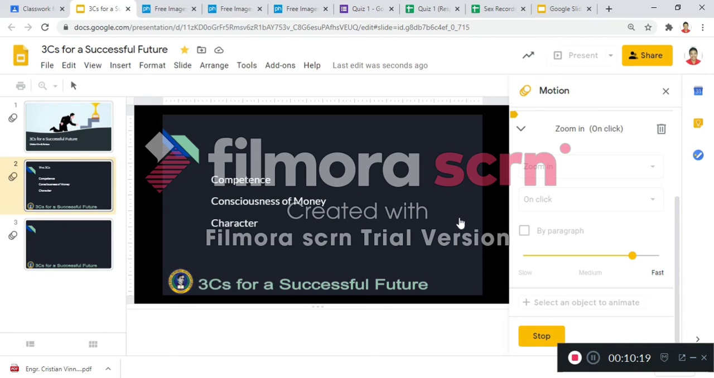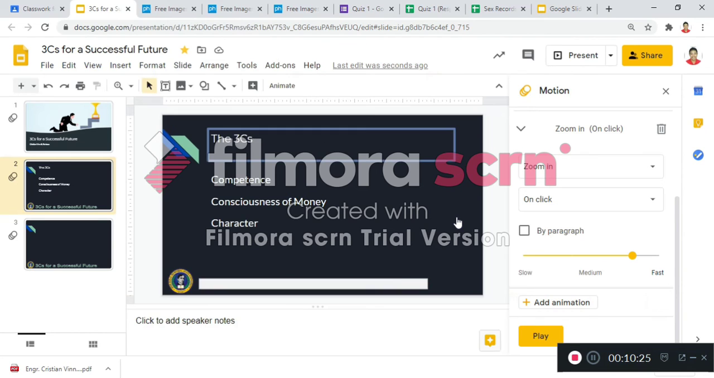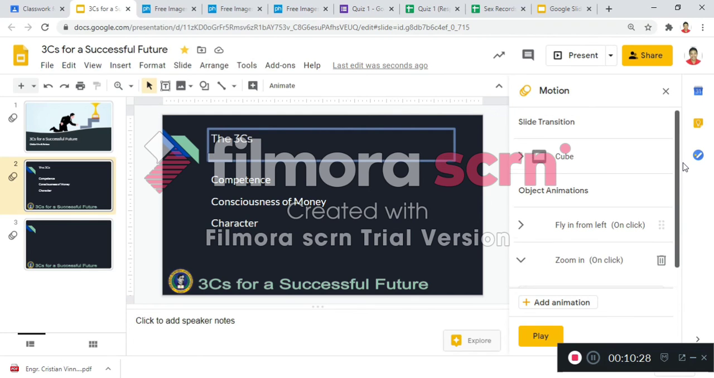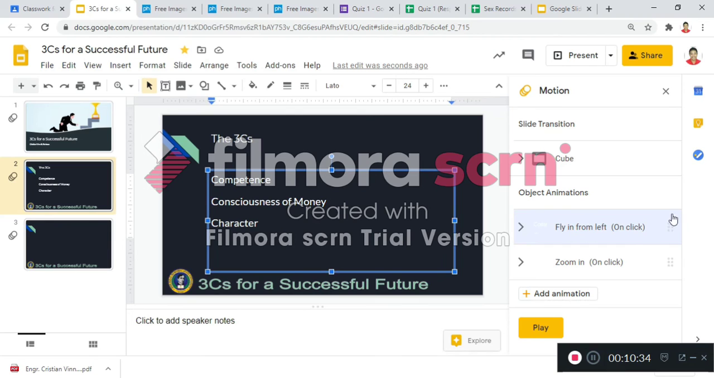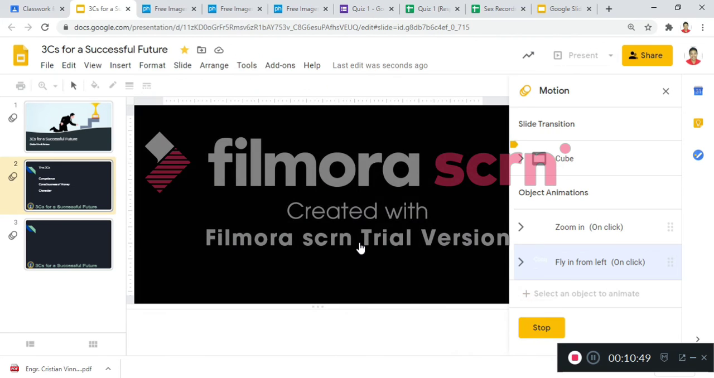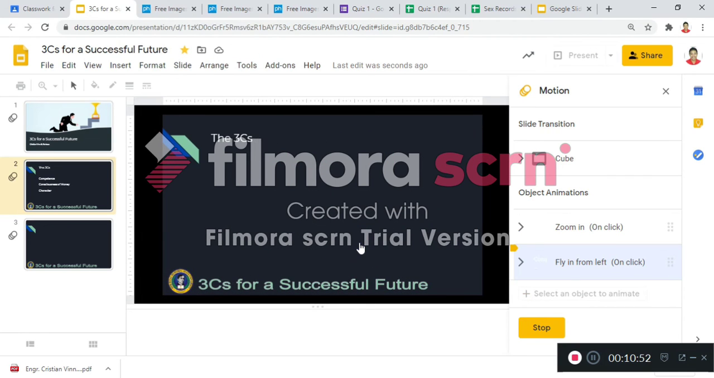So we have to reorder. That's the 3Cs. Supposedly, the 3Cs should come first. So what shall we do? For this one, we have to move it first. I drag it at the top. So let's try to play again. Okay, so the 3Cs. Click, competence, consciousness of money, then character.